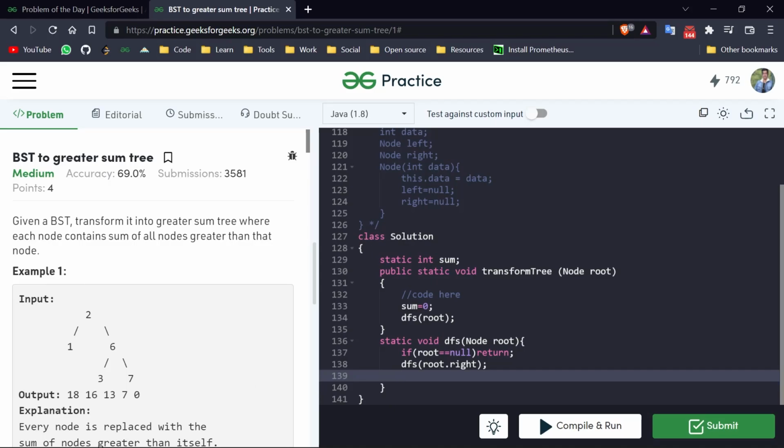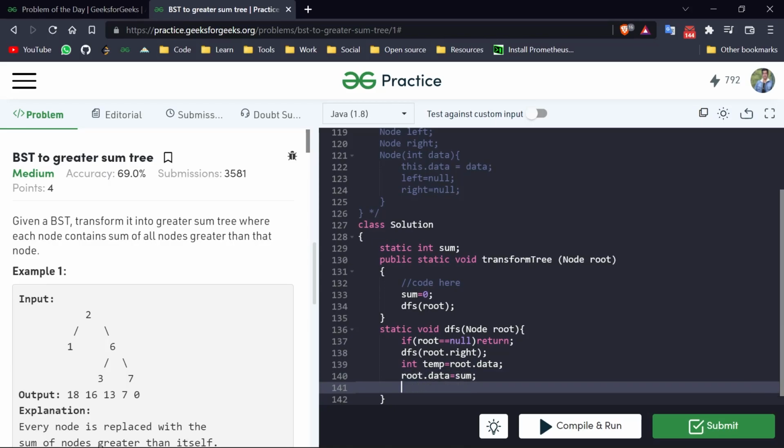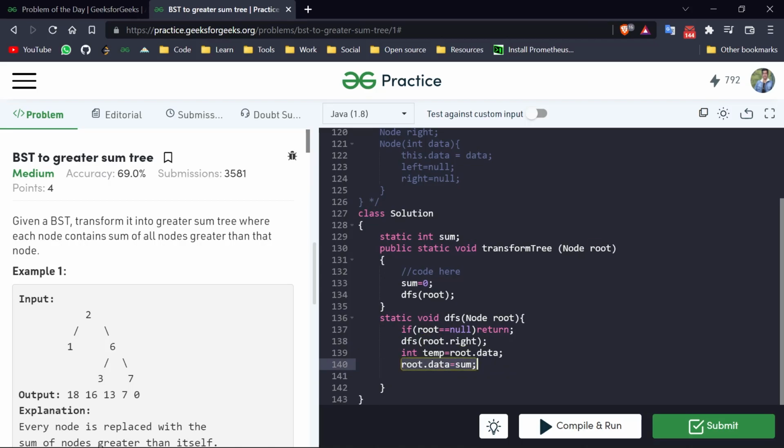But before transforming, we have to remember that value, because we have to pass it to our left subtree. So before transforming, first I will store its value in some temp variable. So store the root data in our temp variable, and then we can transform our root. So I will change the root data to our sum. After this point, our root dot data will contain the sum of all right nodes. So for 2, we will have 6 plus 7 plus 3, and that is 16.